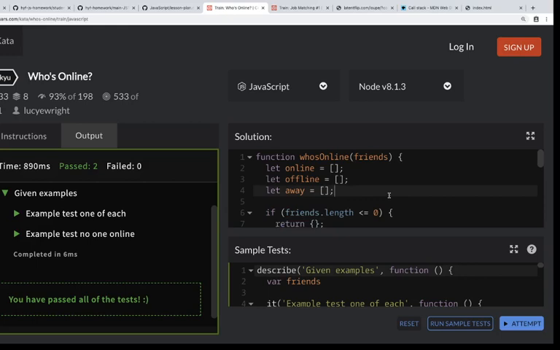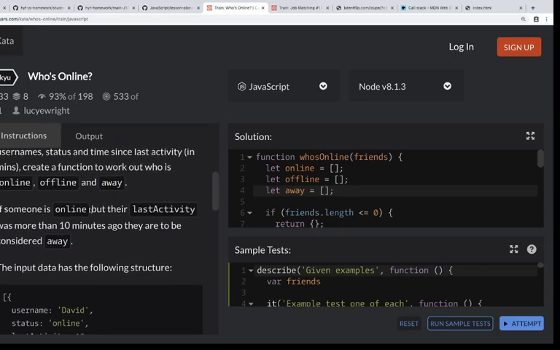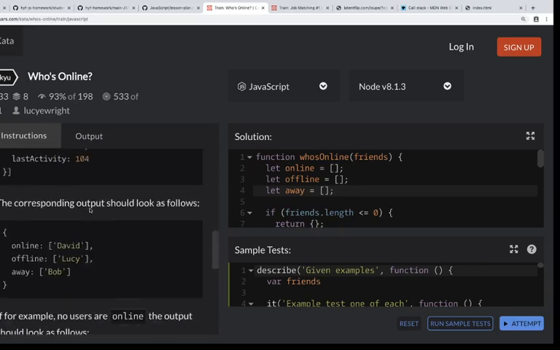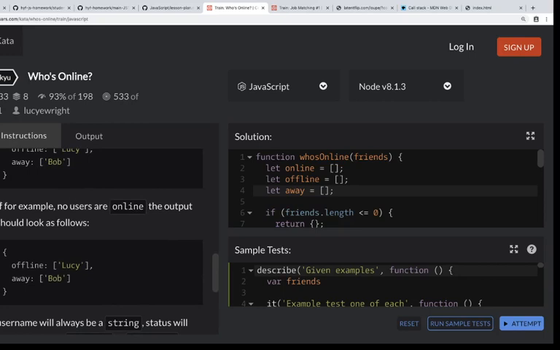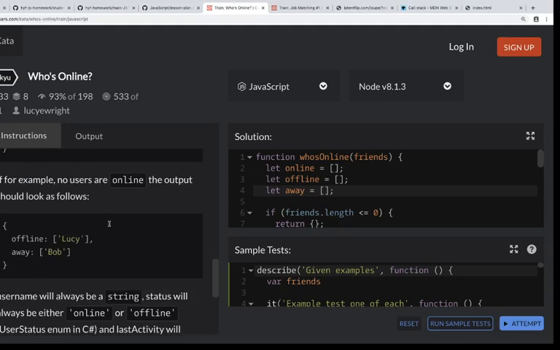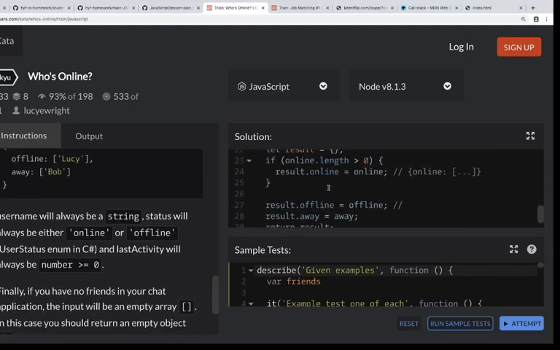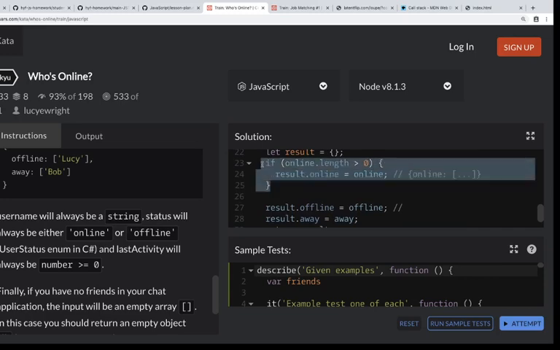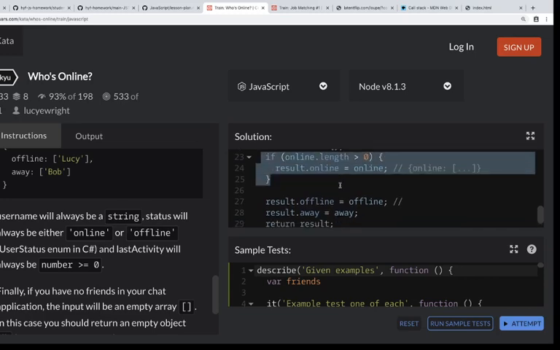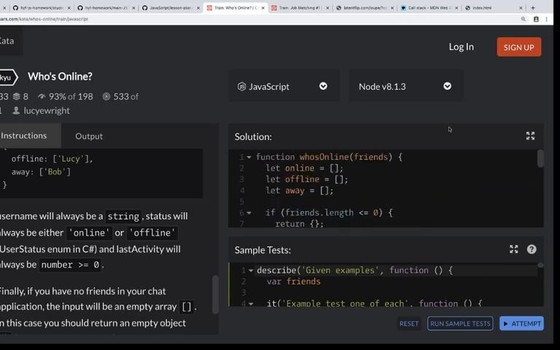Why do you only check if the online length is more than 0, but you didn't check for the offline? I only did that because it says here that if, for example, no users are online, the output should look like this. But maybe it means that we could do the same thing for all of them. Yeah, we could do the same thing for all of them. Are there any questions about this?